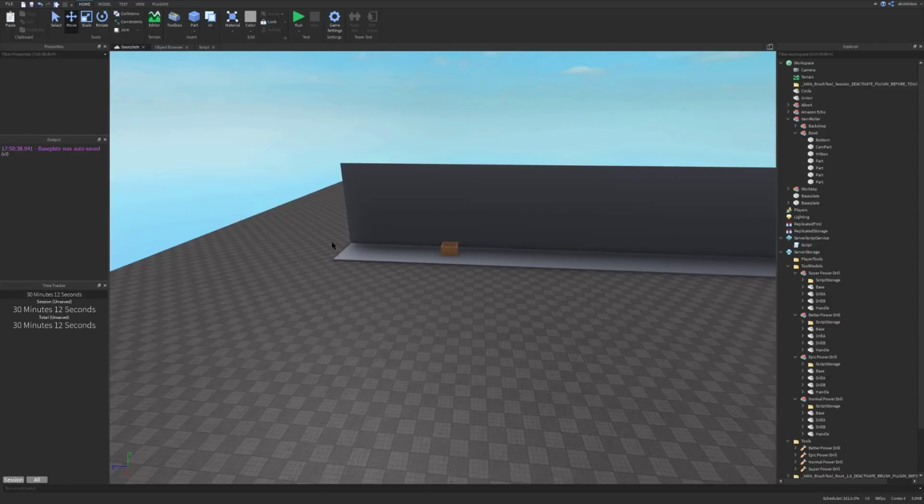So what we're going to do is insert a GUI into the game now. I'm going to give you my free GUI which I'm using for this project. Now it's not the best GUI, I'm sure you can do better, but I'm going to insert it into the game.